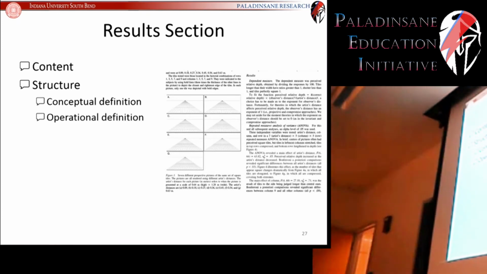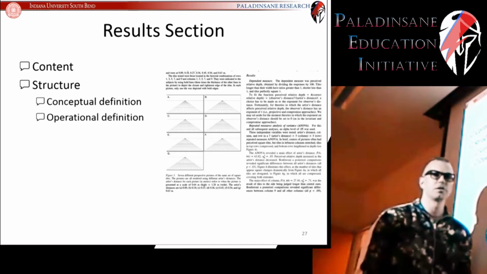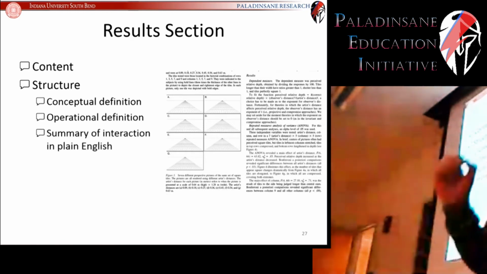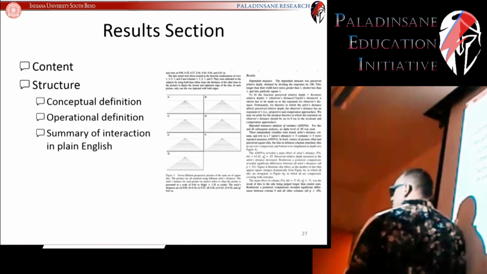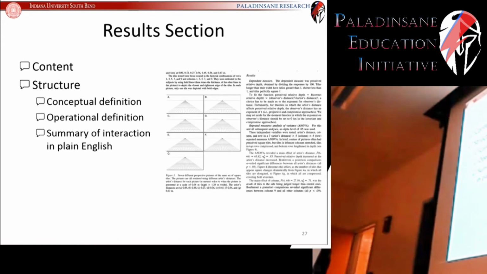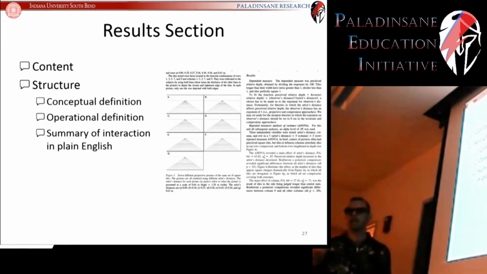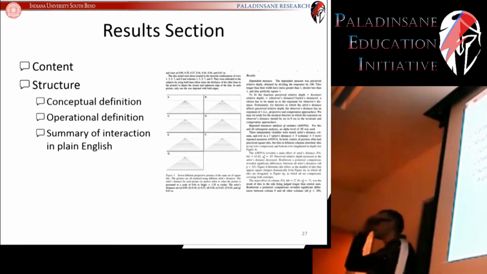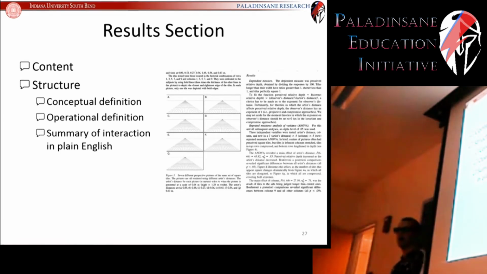So start thinking about what it was that percent recall was measuring. How was it that we actually got to the numbers? Those are going to be the conceptual and operational definitions, respectively. Next section of the results section is going to be a summary in very plain English. No jargon, no overcomplicated language.